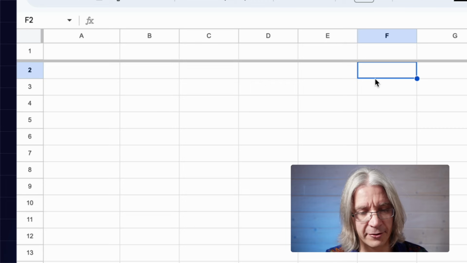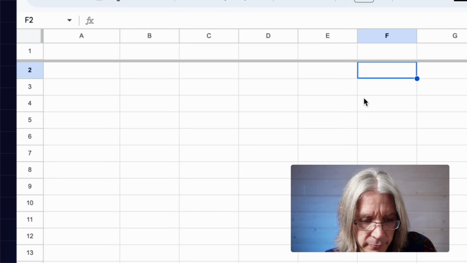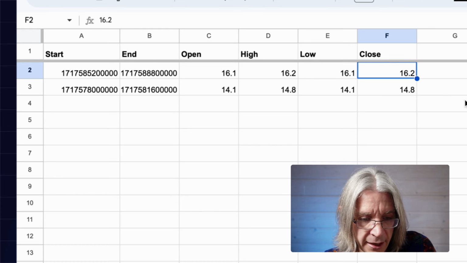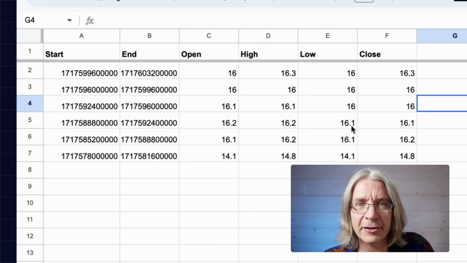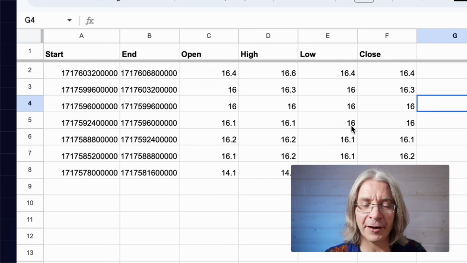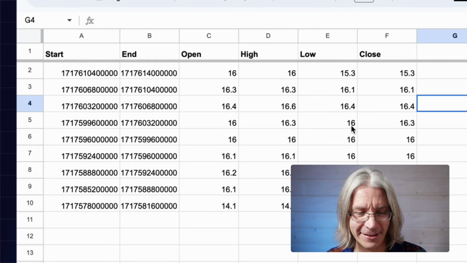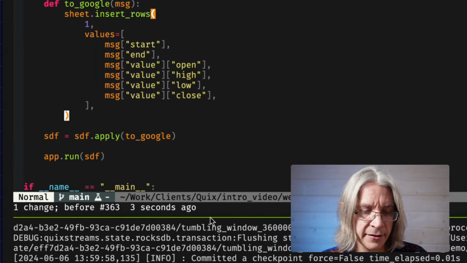Let's run that on a clear spreadsheet. Start. Yes, that's it. We've got a live updating spreadsheet with high, low, close values. Go tell someone in your finance department today. They'll be very excited. Okay, let's tidy this up a bit.